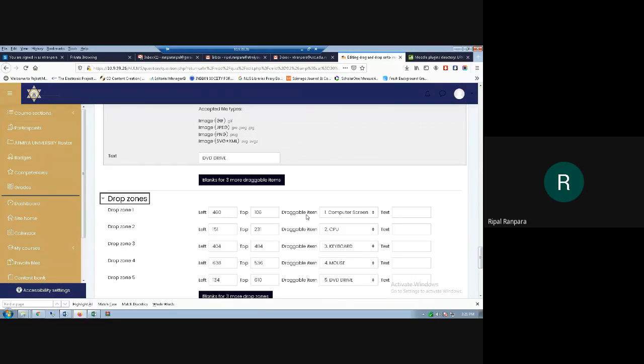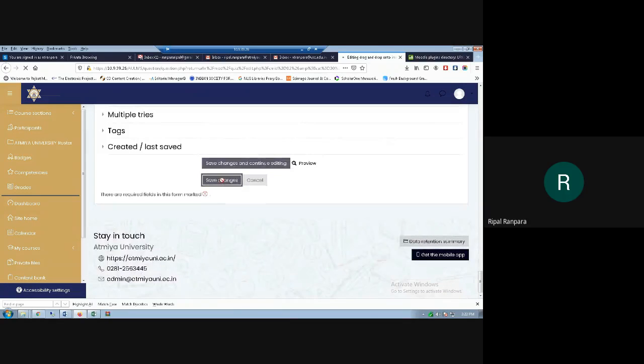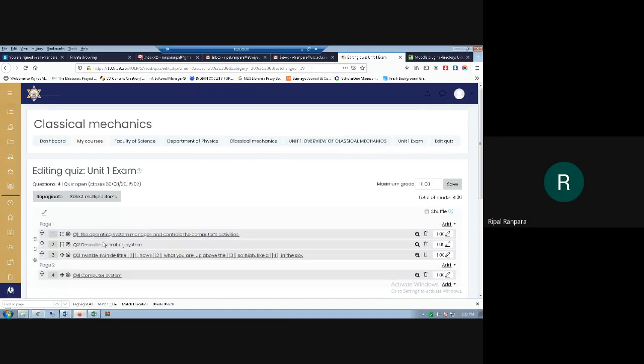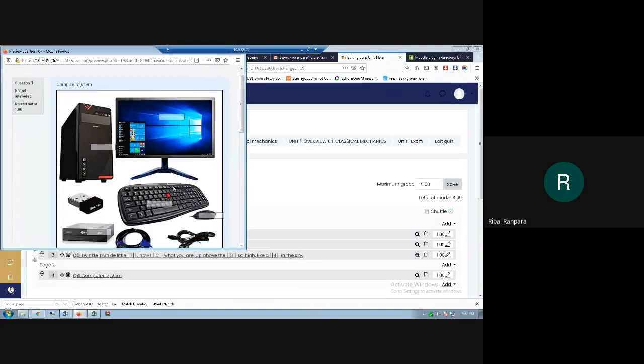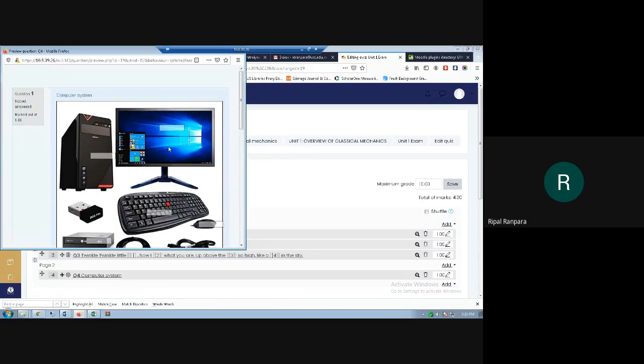From here you only need to select the text. That's it. Here the zones will be filled automatically based on the area you have selected. I hope there is no query, and then save changes. So as you can see, my question is live here. So this type of question I can create.